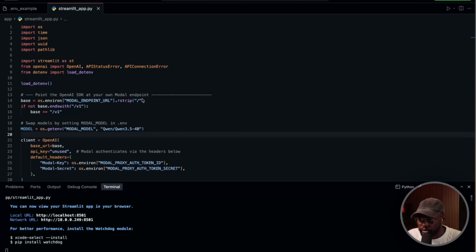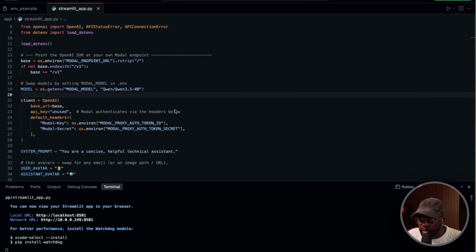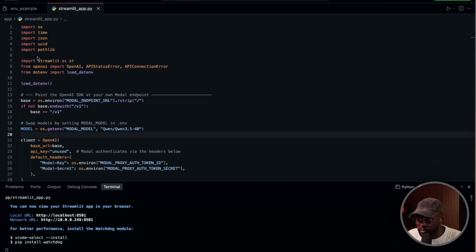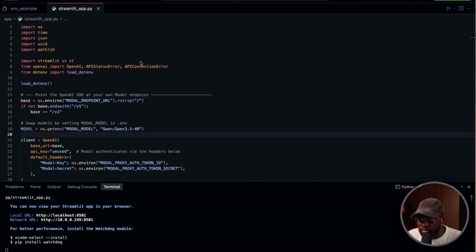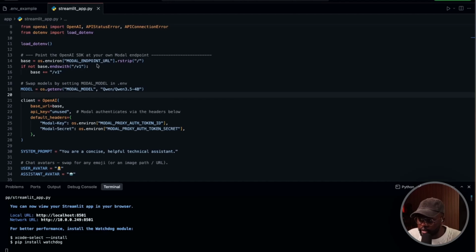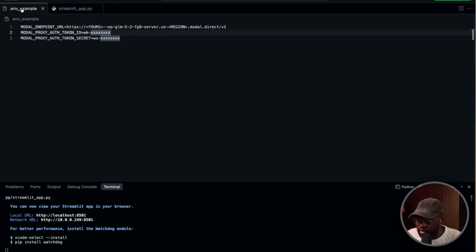This is the Streamlit app. I just vibe coded it pretty quickly, and it has everything we need to do here. So it's using the OpenAI SDK, which is great because we can basically plug into any endpoint and it will work. And so here we're cleaning up the endpoint. So we're going to need a few things here. This is provided by Modal, by the way. Once we deploy our model, we'll get this endpoint URL for the model. We'll also get the model key and the model secret, which we'll also save here in the environment.